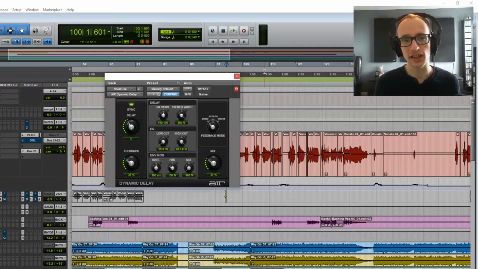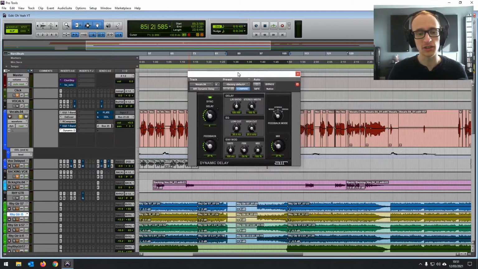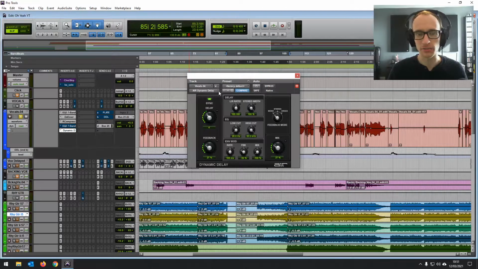But let's dive straight in and take a look at a delay plugin. And I'm going to go over the most common parameters and settings that you'd find on one and how to use them and what they sound like. So in front of us here, we've got the stock Pro Tools delay, the AIR Dynamic Delay on a vocal track. It doesn't matter which plugin you're using though, this is going to apply to you. You're going to see the same kind of settings across all delay plugins.